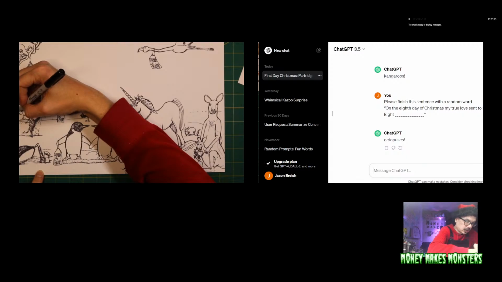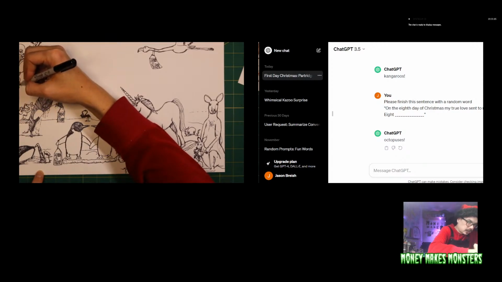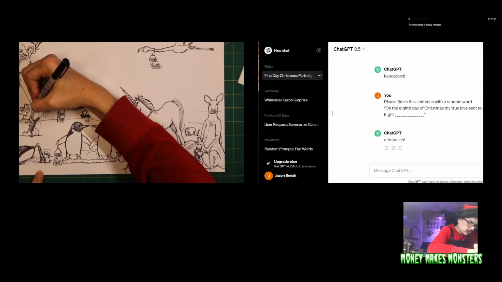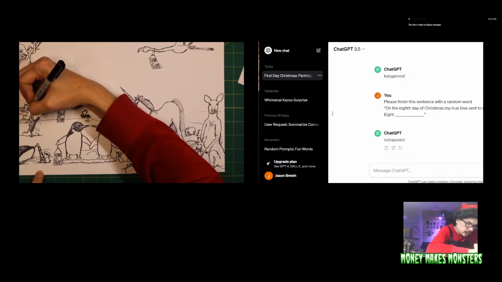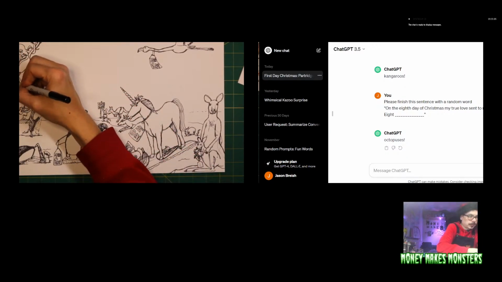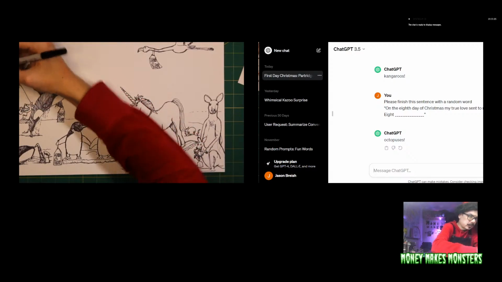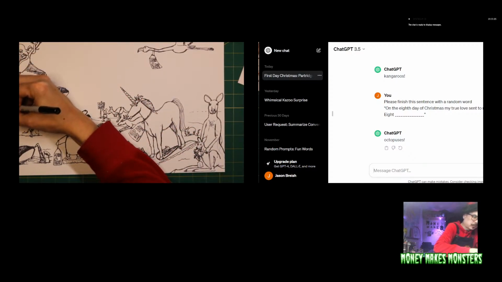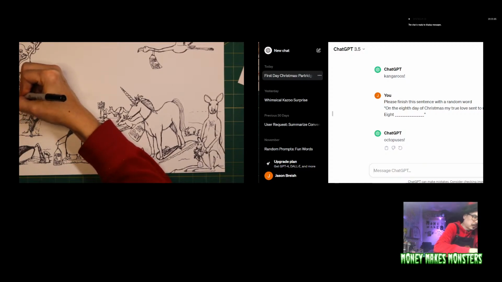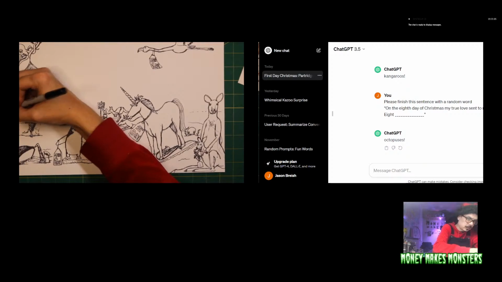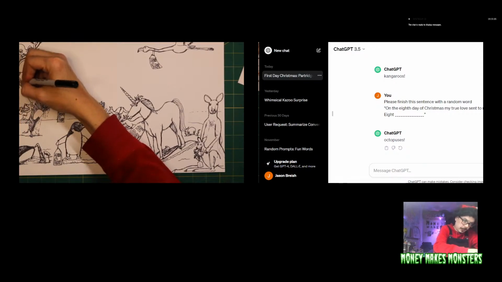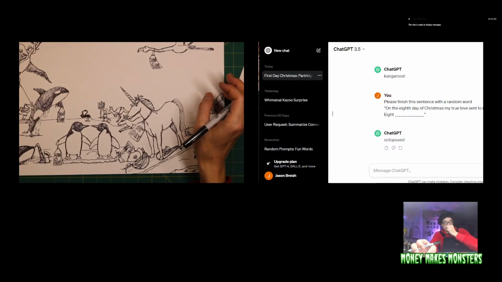Doesn't work out very well because I put another octopus up there on the sailboat.